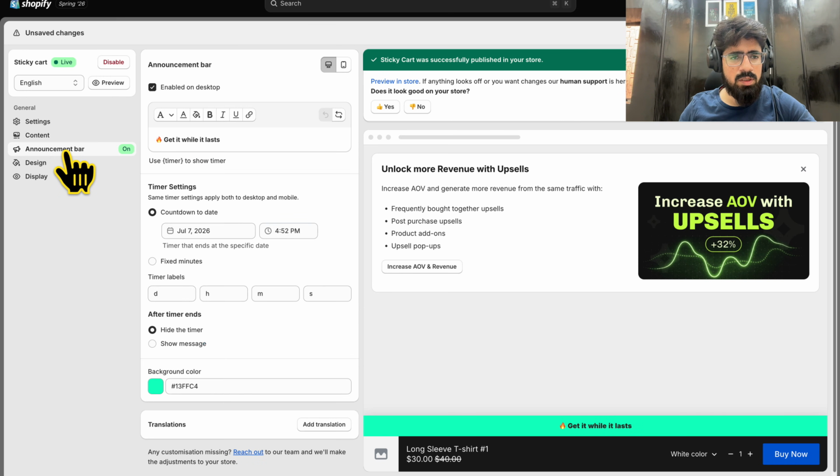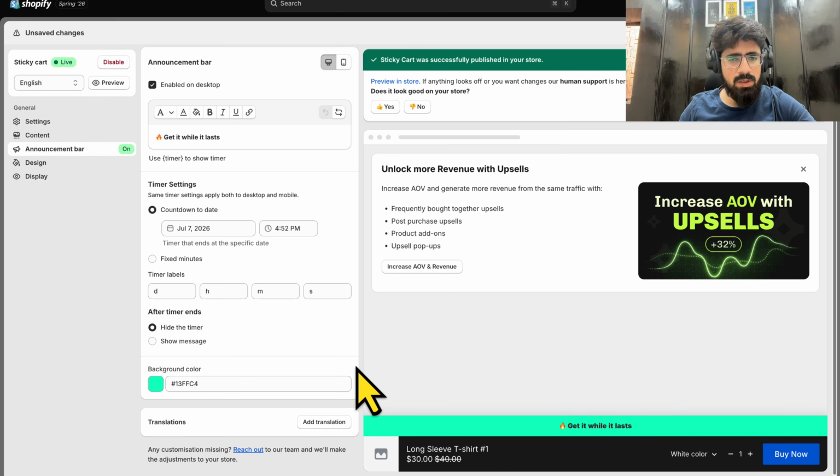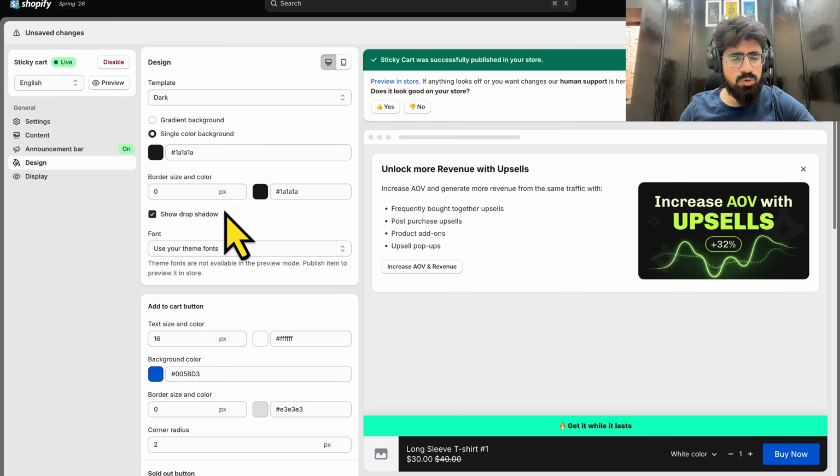Click on announcement bar. You can customize the announcement bar as well. This is the announcement bar. You can customize it according to your requirements. You can change the design as well according to your theme design.